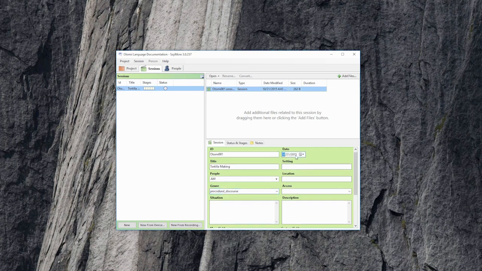I can also enter a recording date here. Okay. And I can fill in any other information I have about the setting, the location, any access conditions that are special to this recording, and I can put in a more detailed description of the contents of the recording as well.